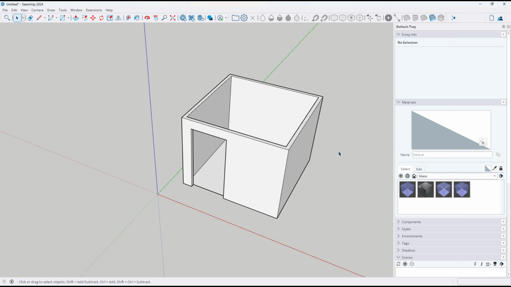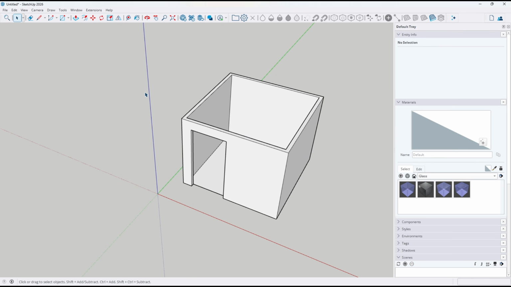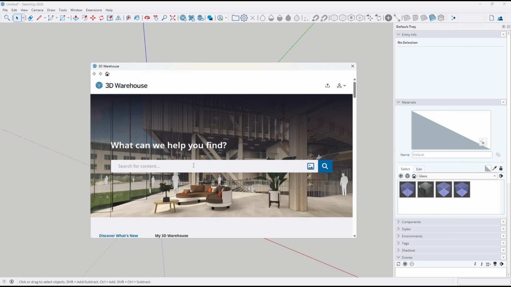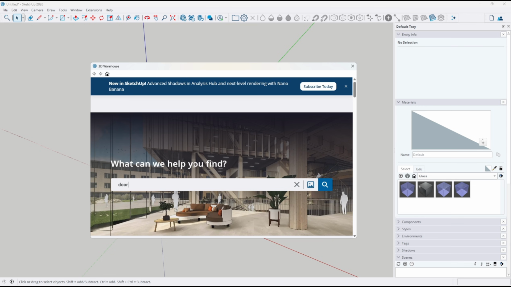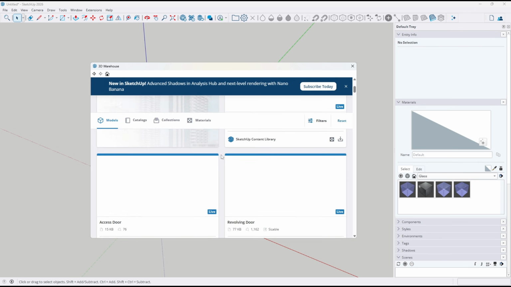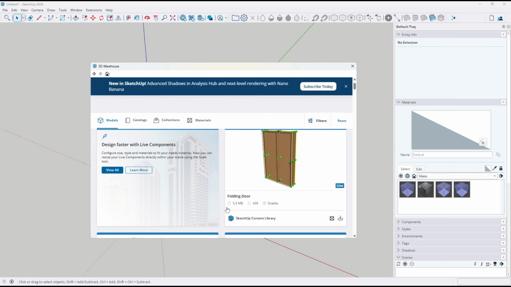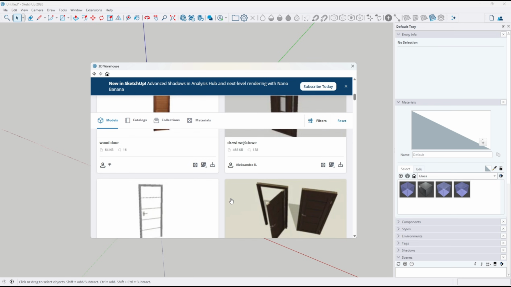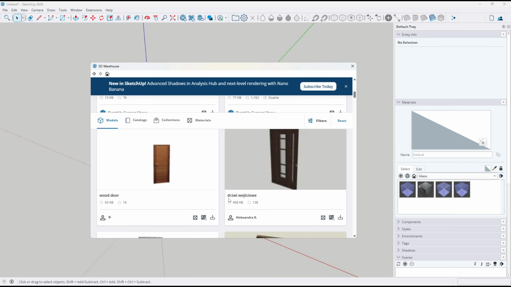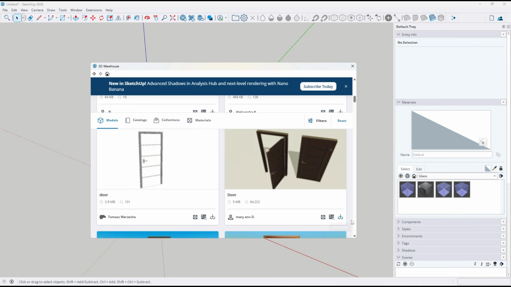Now, to insert furniture, you can go to the 3D Warehouse. Like here, I will search for door and press enter. You can choose your door file here. You can insert it into your drawing. As an example, we use this door. You can click here to download, and then click yes to load it directly into your SketchUp model.